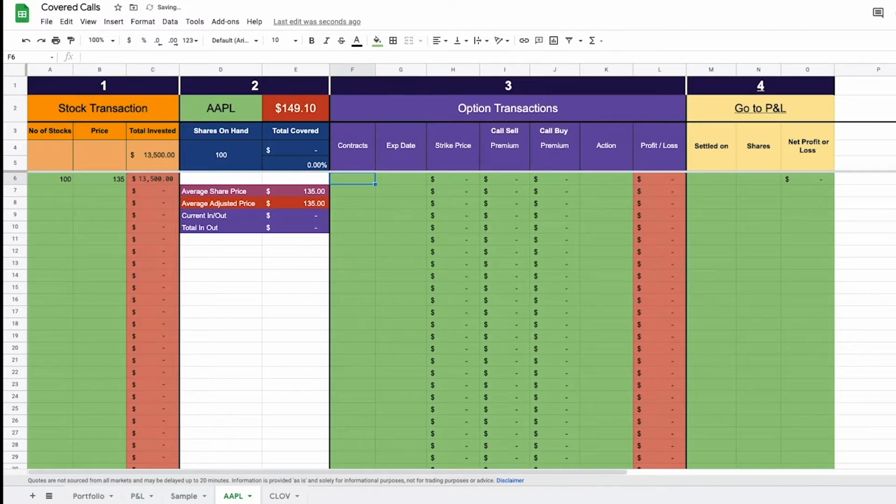$13,500. And we sold one call expiring in August 2021. The strike was $150, and the premium we received was $170. As you can see, our adjusted cost has been reduced to $133.30 because we received a $170 credit. Total return on our investment is 1.26% right now.